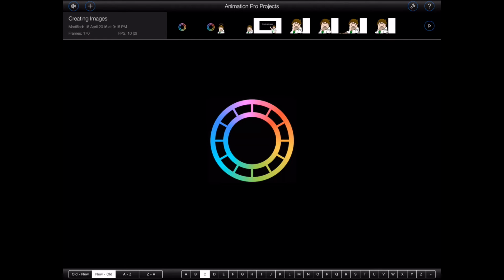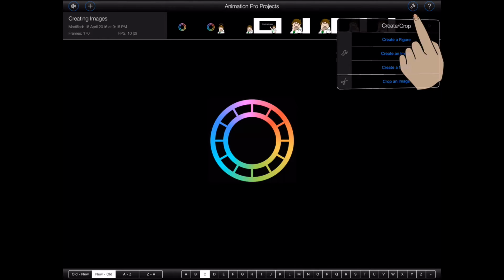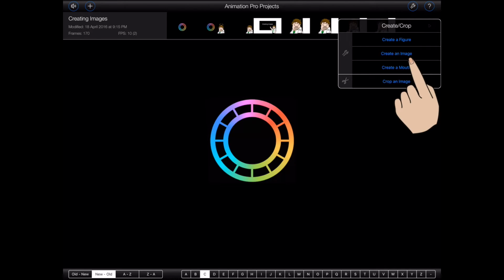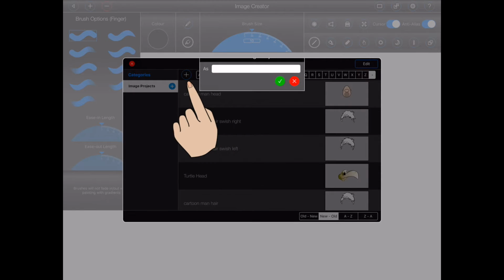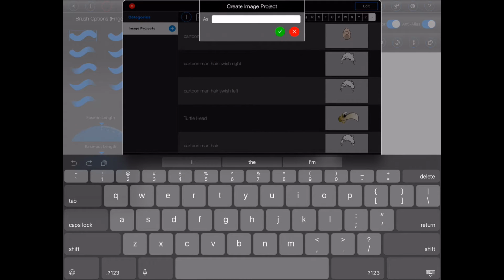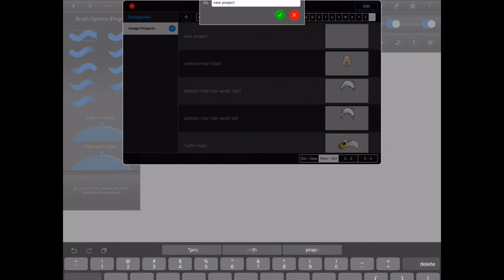You can access the Animation Pro image creator via the Create Crop menu at the top of the screen. Press the button with the picture of the spanner on it and select Create an Image. Animation Pro will display all of your image projects. You can edit an existing image by tapping on it. Otherwise, press the plus button to create a new one. Give your project a name and then tap on it to open it.